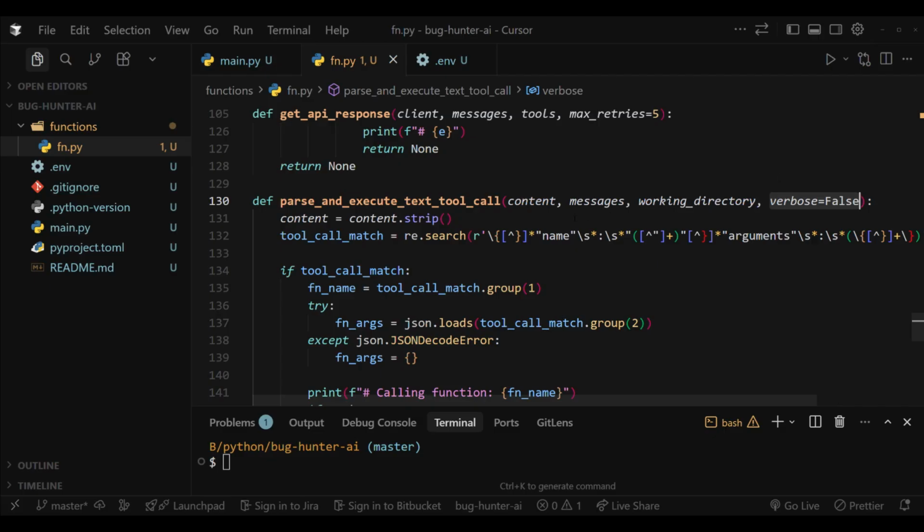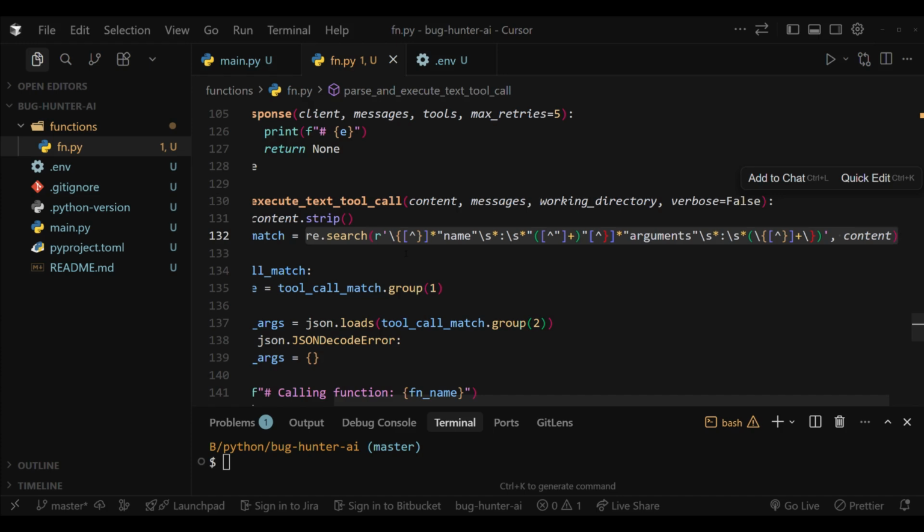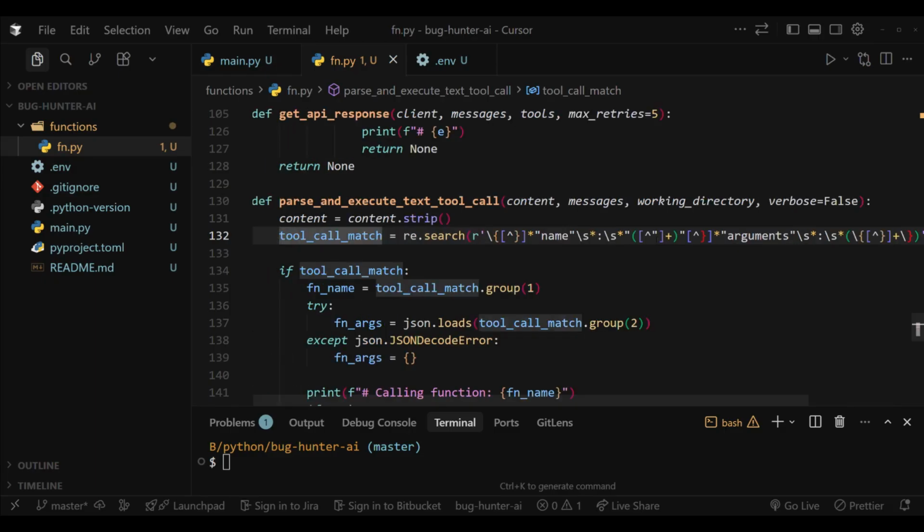First, we strip white space from the content using strip to clean up the input. We use a regex pattern to search for tool call syntax in the text. The pattern looks for a JSON-like structure containing a name field, the function name, and an arguments field, the function parameters. This regex extracts both the function name and its arguments as separate groups. If a match is found, we proceed with executing the tool call.